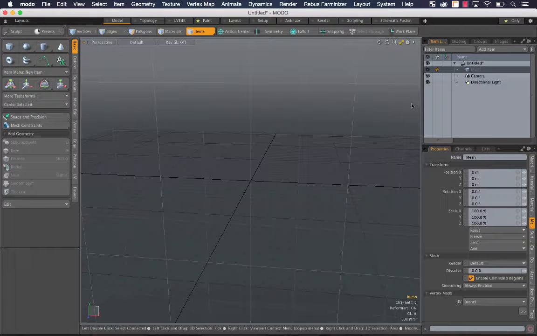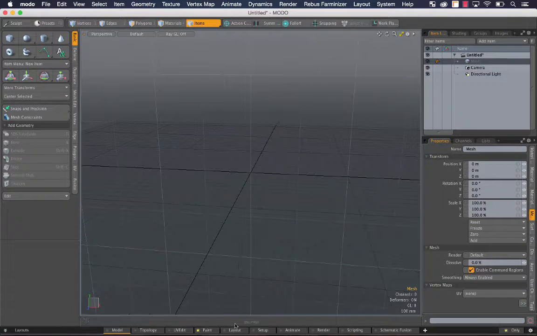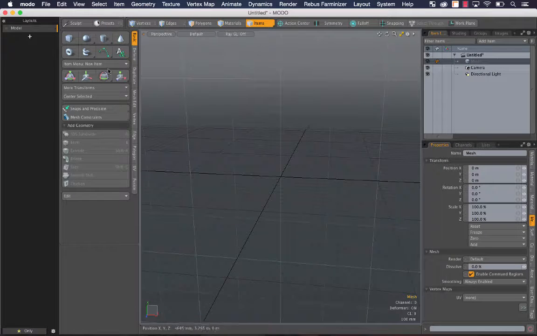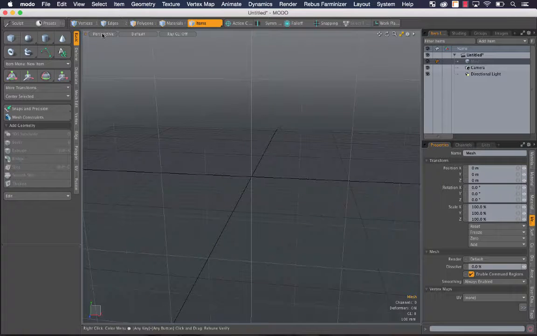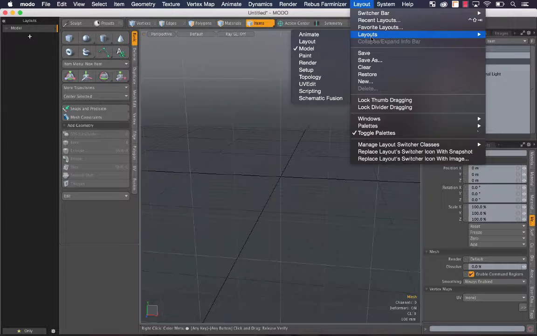Now, one thing it's important to understand is that all of these are really just presets. And if you come up to layout, you can actually see here we have favorites, different layouts, a switcher bar, which is what that's called right at the top, and we can turn that on and off. We can actually move it to the bottom of the screen if you want. You can take that and make it on the left side of the screen. A lot of people aren't aware you can do that. And it just really depends on how you like to work. You can close it, pop it open. I keep it at the top.